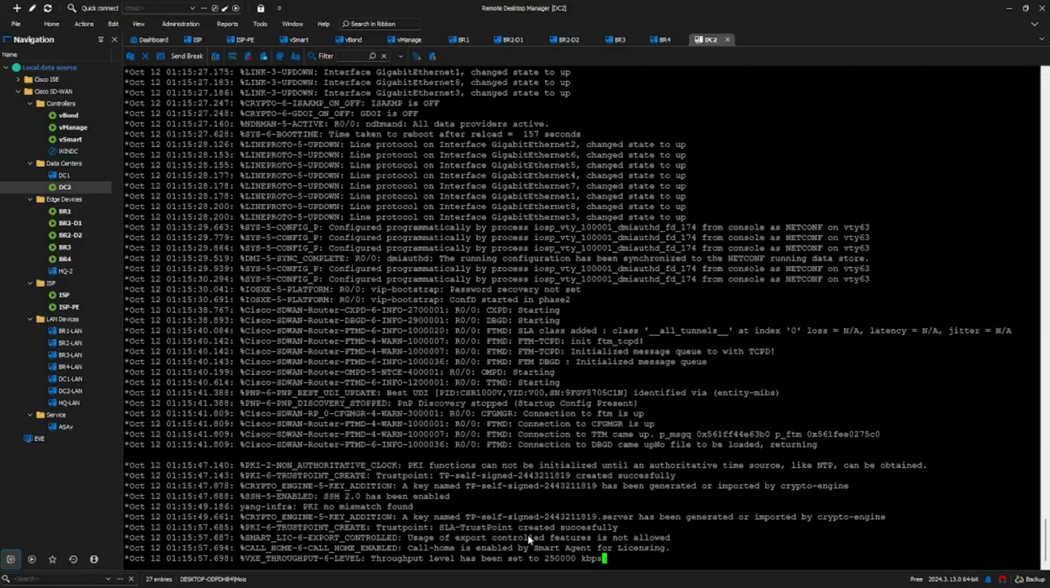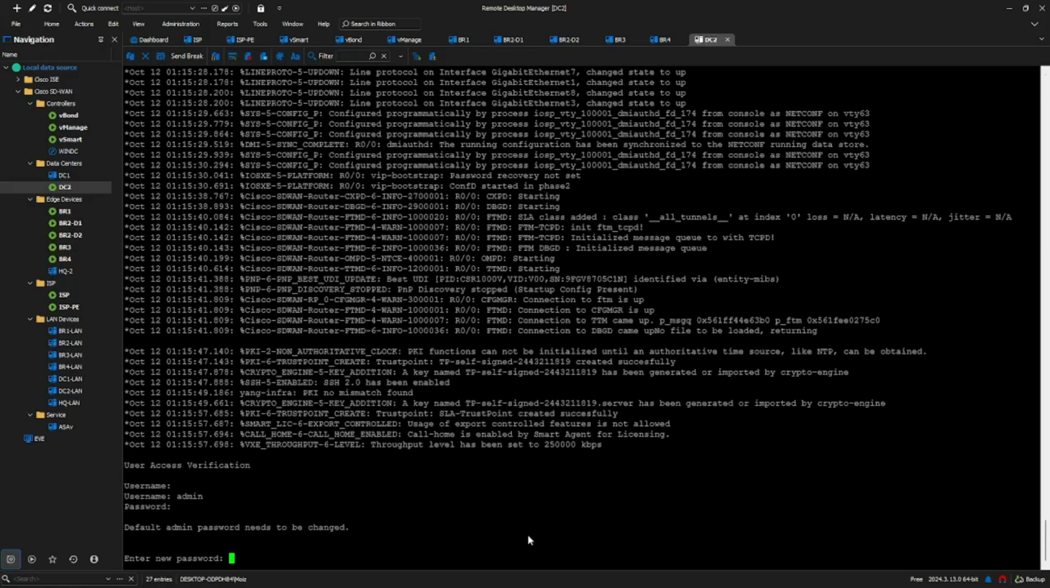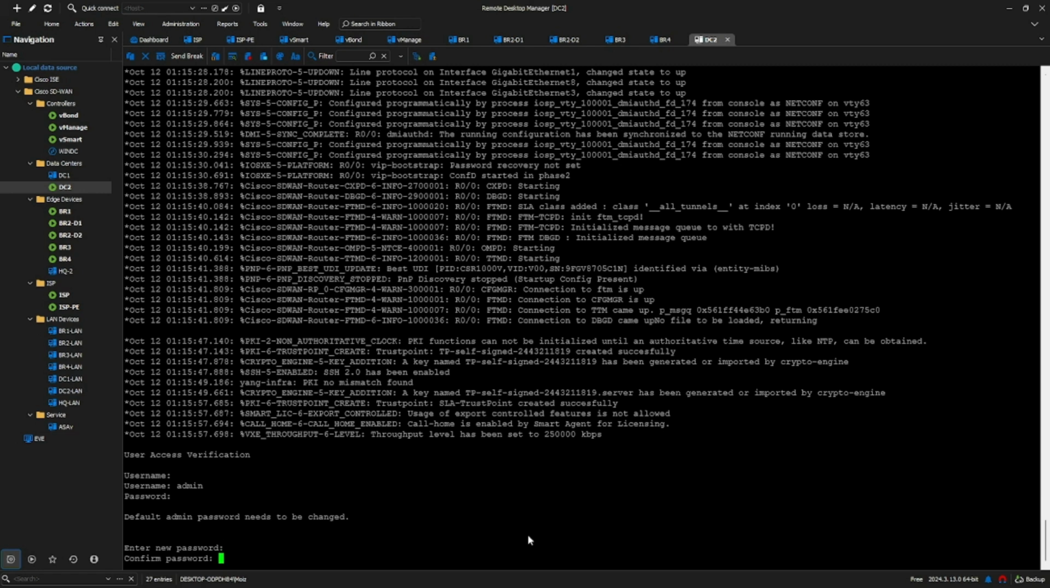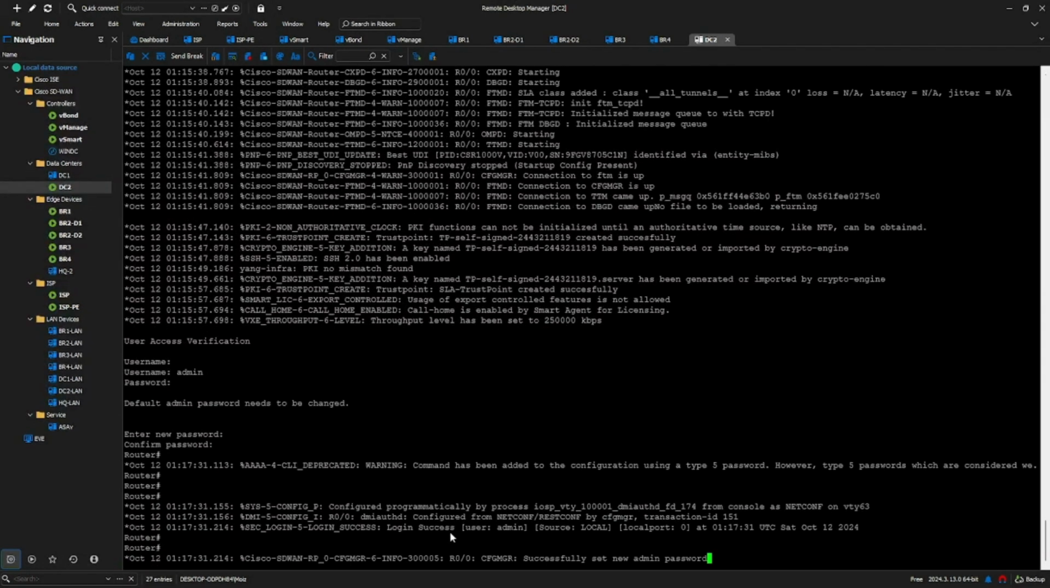Right, so the router has now rebooted. Now it is asking you for the username and password. By default it will be admin and admin. It should ask you for the new password. So I will say mois123 hash. I've entered the new password. Now I am in the SD-WAN mode.